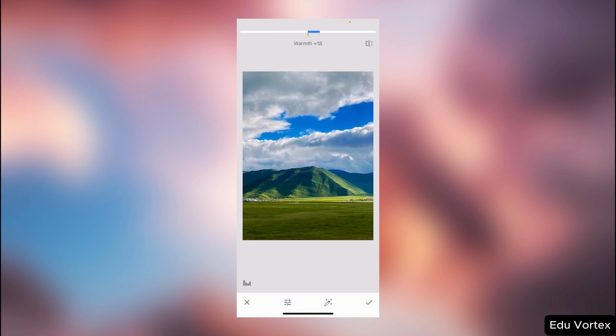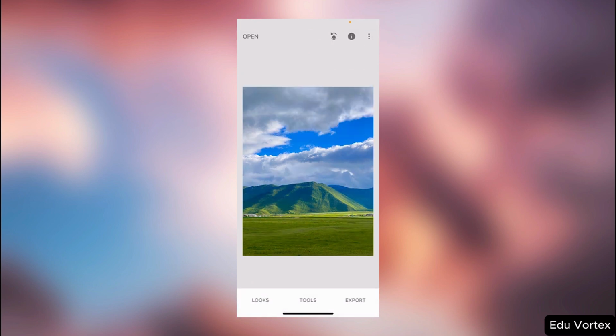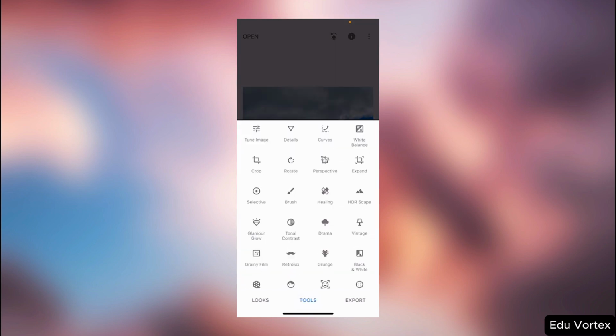Warmth, highlights, and this magic button. If you click on it, it automatically adjusts your image. And see, it automatically adjusted my image. Now I don't like this look personally. Just cross, and let's hop over to the next setting.